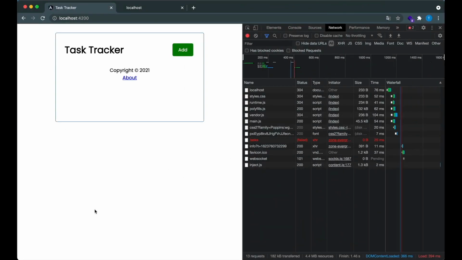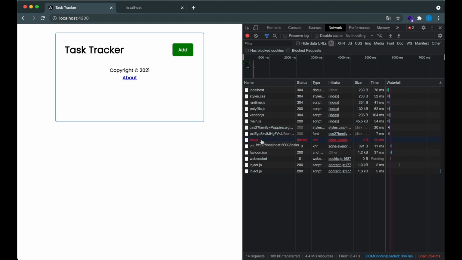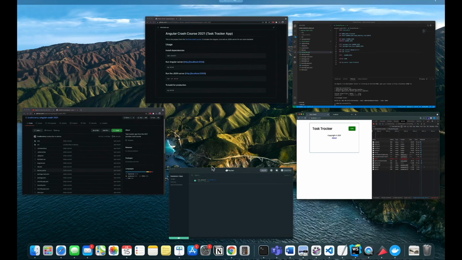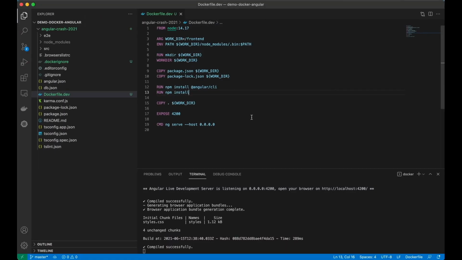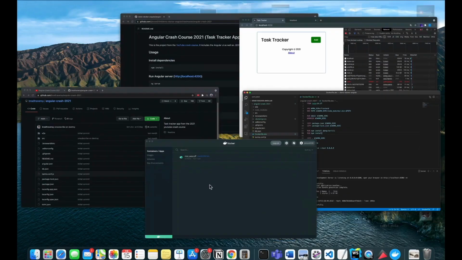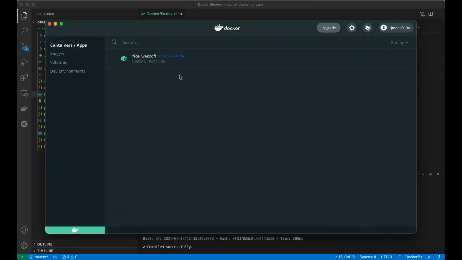Okay, now we see the front-end application is running, but obviously we haven't run the backend JSON server, so it's not fetching the JSON response. But we can check that the application is working. And it is working inside the container instead of using our local development environment.